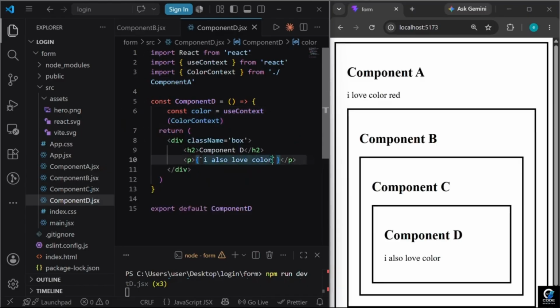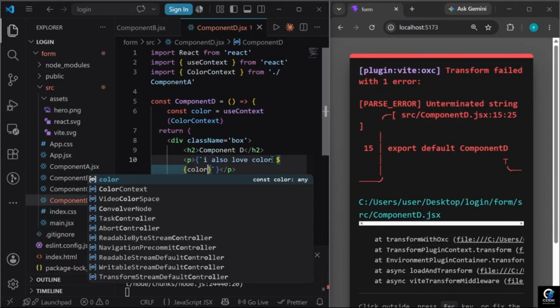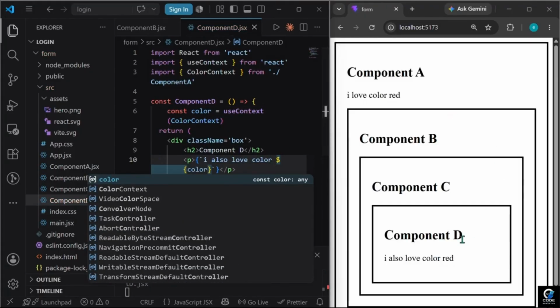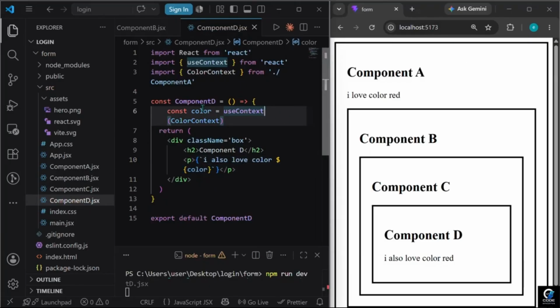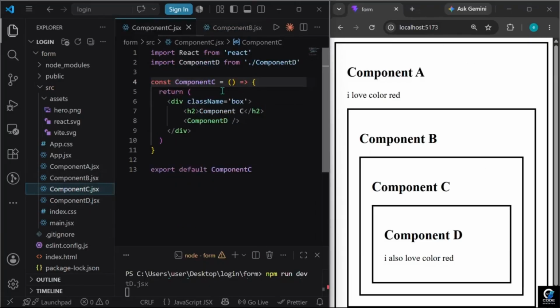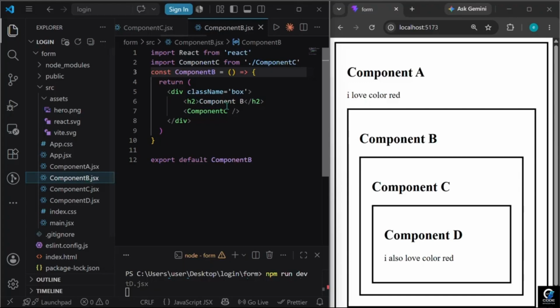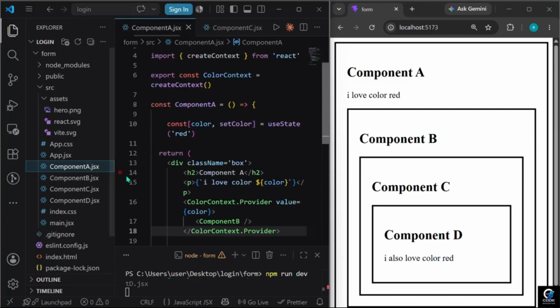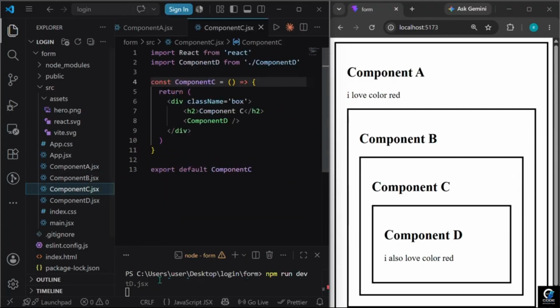Now you can say I love color. Put the dollar sign and say color. And now it says I love color red. So we removed all the props. We are no longer prop drilling. And if you want to use this color anywhere else, in the children of component A, you can just import.